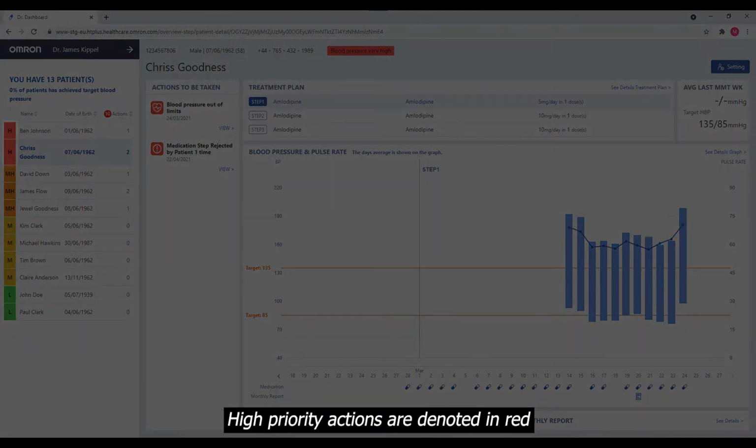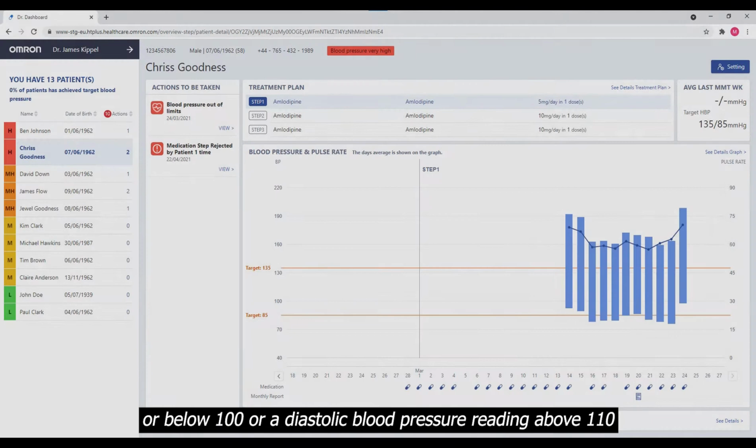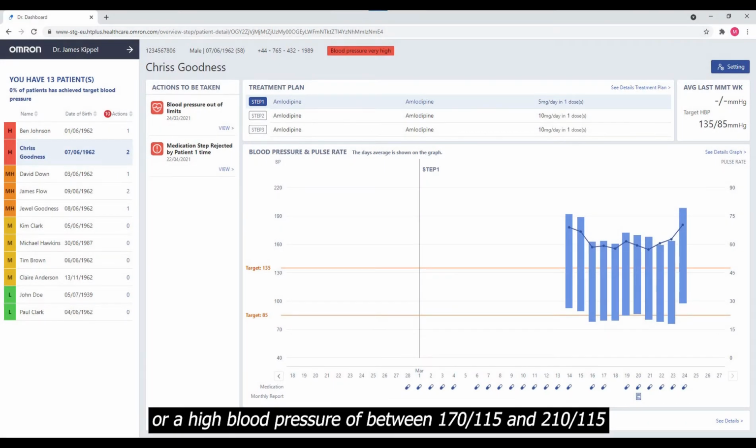High priority actions are denoted in red, with action cards and alerts triggered by out-of-limit systolic blood pressure readings of over 210 or below 100, or a diastolic blood pressure reading above 110, or a high blood pressure of between 170 over 115 and 210 over 115, along with reported symptoms of severe hypertension.